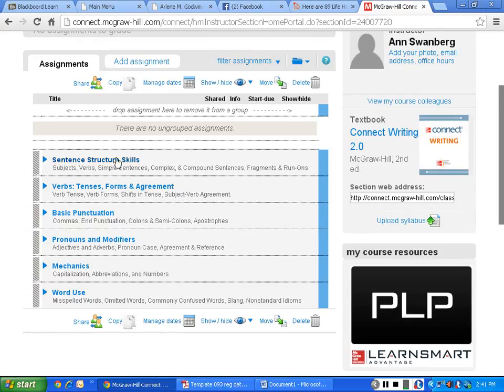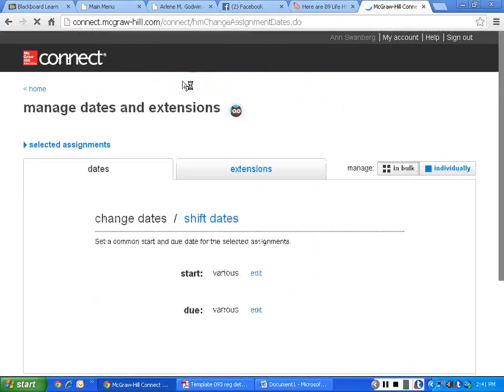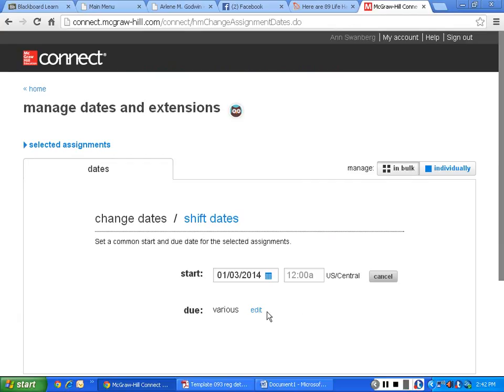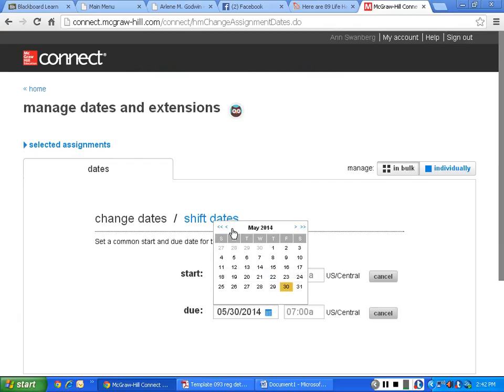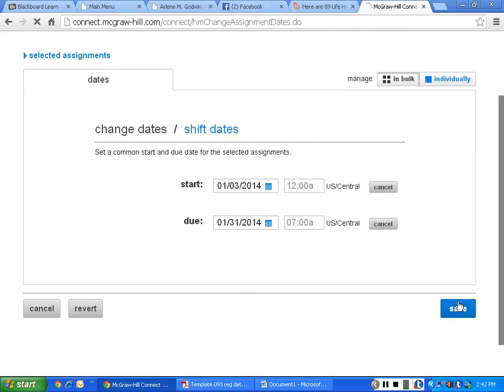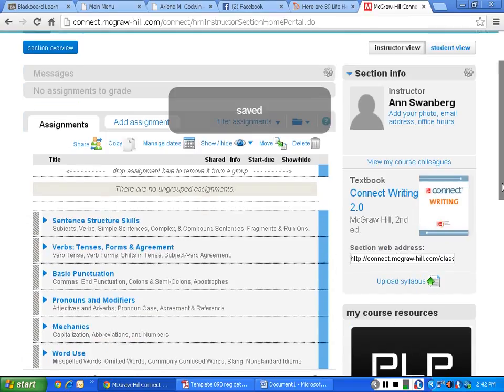Okay, now let's take a look at Manage Dates. What you want to do is open Sentence Structure Skills, and let's say I want all of these due at the end of January instead of the end of May. You can bulk select, and you've noticed it says you want to manage them in bulk, and it's going to ask you to set a date that's later than the current date. So you want to start it tomorrow instead of today. And then I'll go up and change it from May to the end of January. Okay? And I save that.